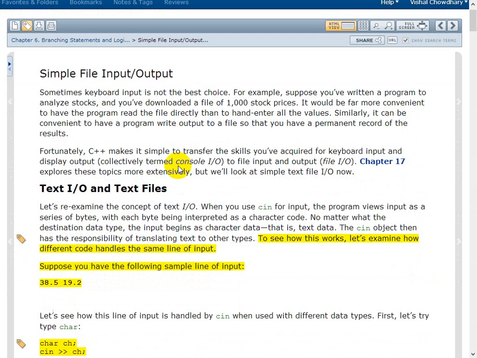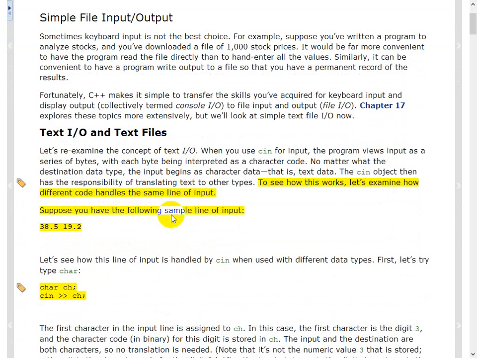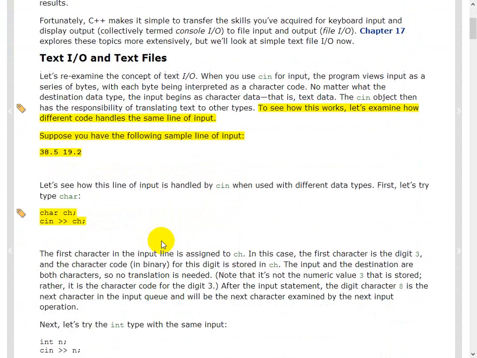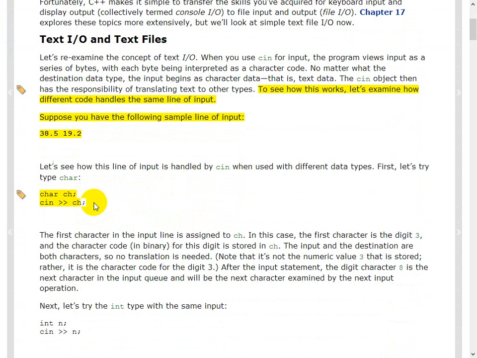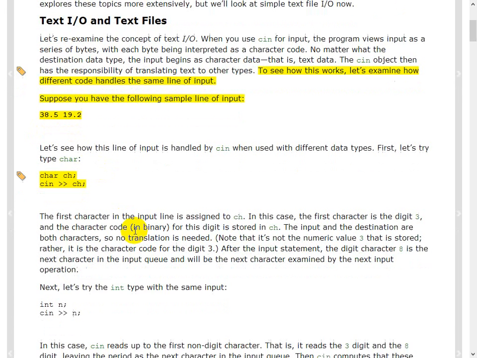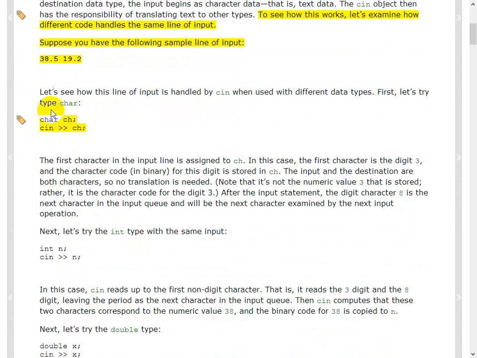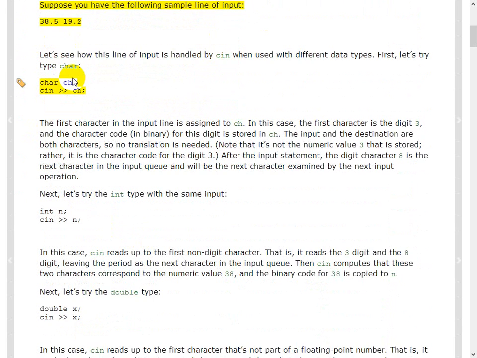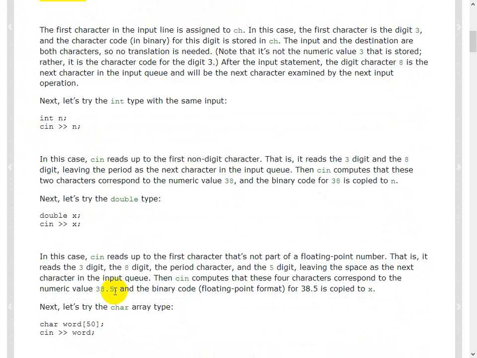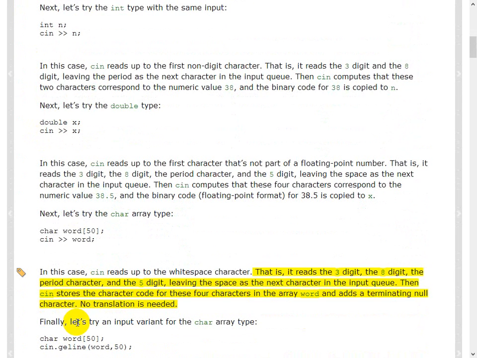Okay, something interesting, at least it was interesting for me because I was not very well versed about reading and writing files. So let's say if you want to read this line, how do you go about doing that? Now if you try to use character, then it will just read 3 and 8 separately. And now if you do int, then it will read 38 and then the 5. And if you try double, then it does read 38.5.